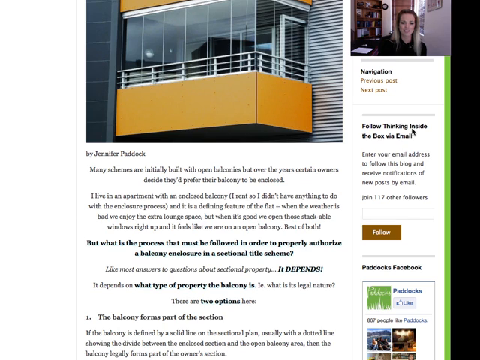When a scheme is first established, the building may or may not have balconies, and if it does have balconies, they are often open balconies. Now, over time, owners may choose to enclose those balconies, and there are specific procedures which need to be followed in order for that to be done properly.